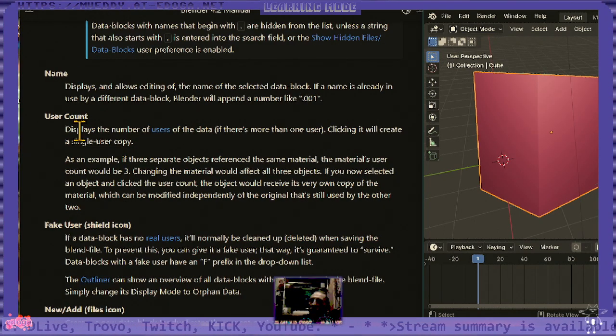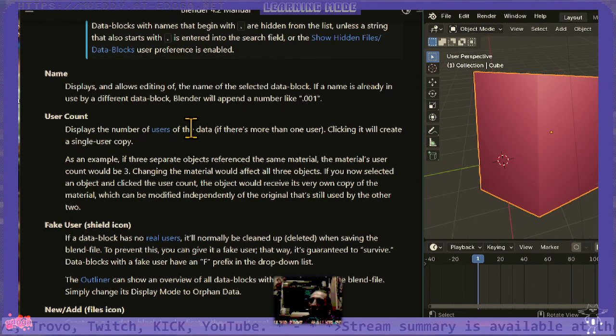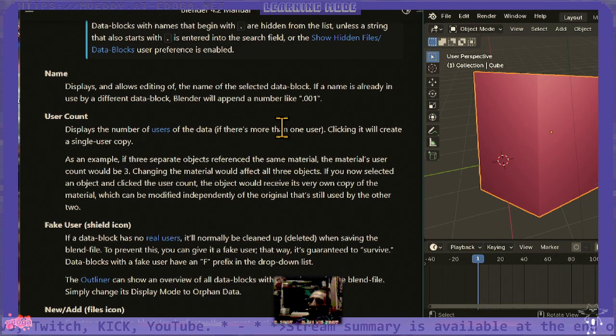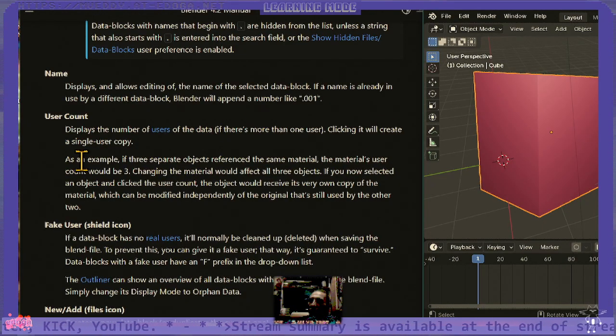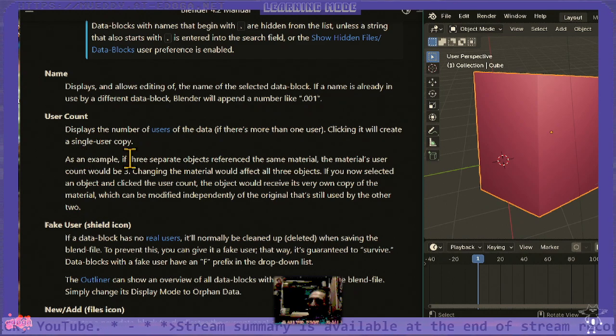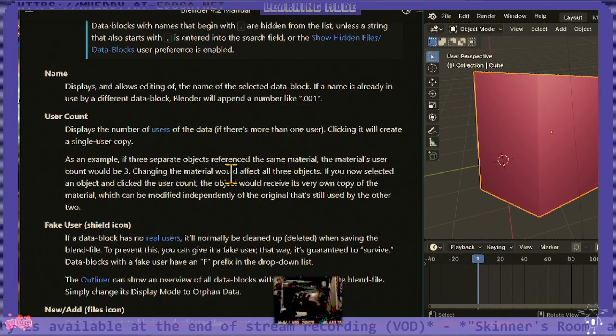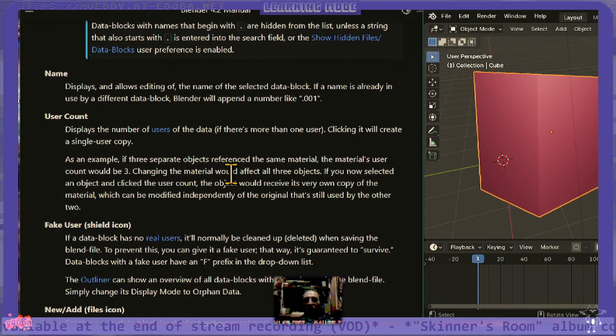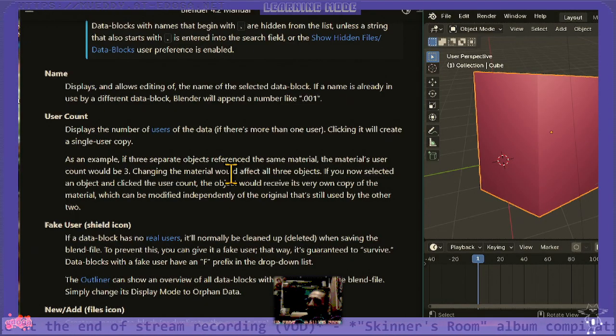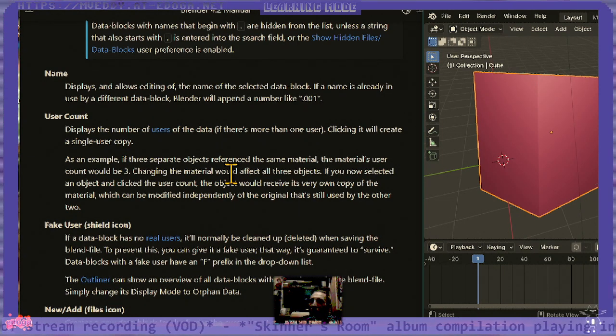Name, user count, displays the number of users of the data. If there's more than one user, clicking it will create a single user copy. As an example, if 3 separate objects reference the same material, its user count would be 3. Okay, so the user means where that data is applied inside the scene, how many objects are using it.